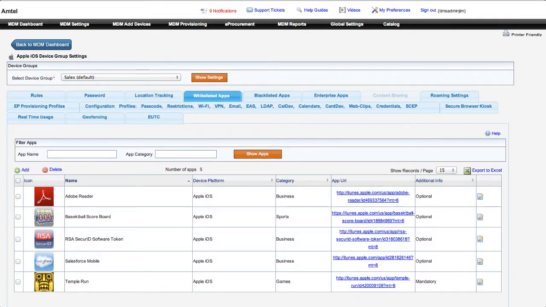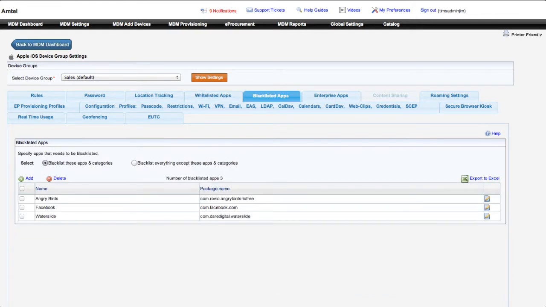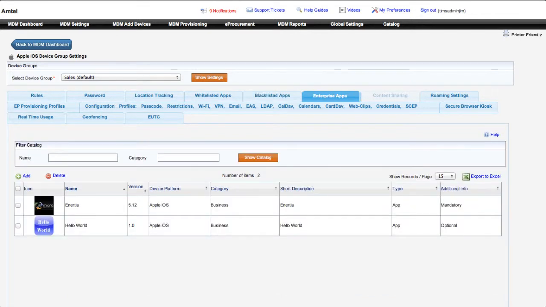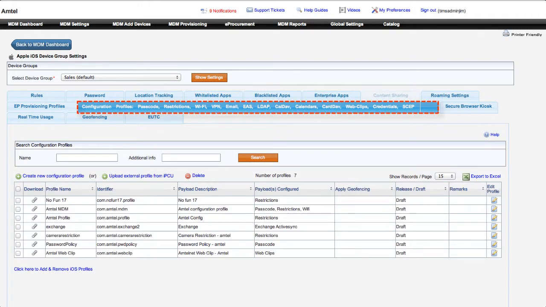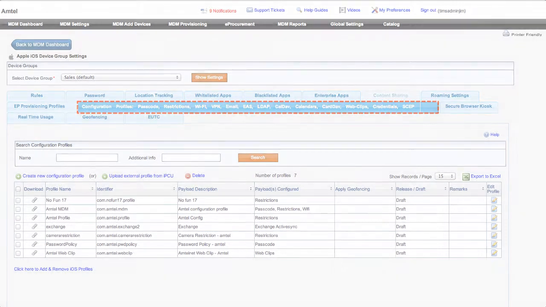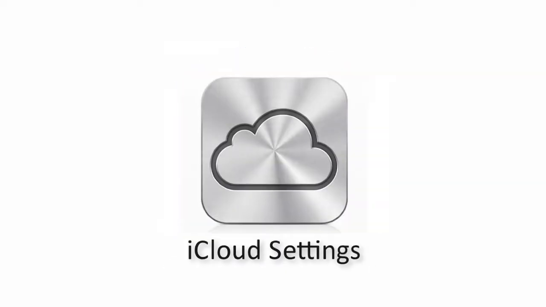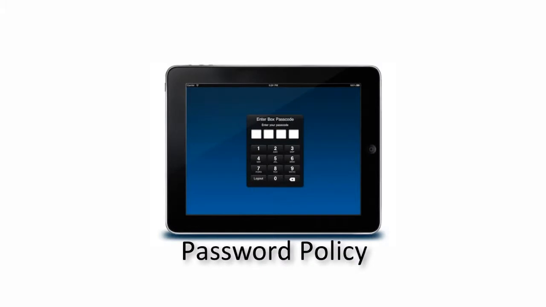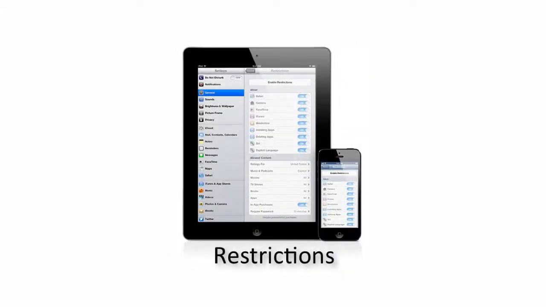Admins can do some application management by setting up their whitelisted apps, their blacklisted apps, and even hosting their enterprise apps here. There's some unique features available for only Apple iOS, such as the configuration profiles that can be enabled here as well. The advantage of using a configuration profile is it's a quick and easy way for admins to push out a whole group of settings and configurations to their devices using one easy-to-use profile.